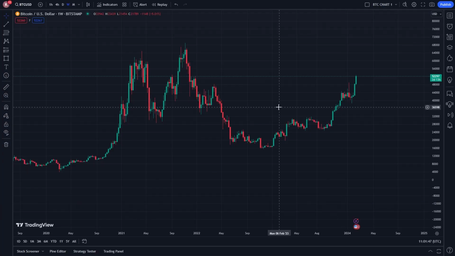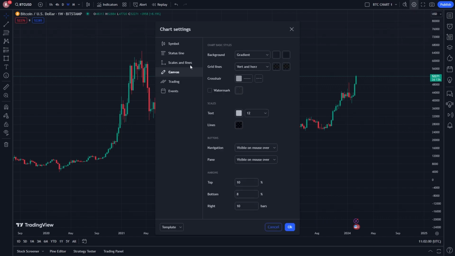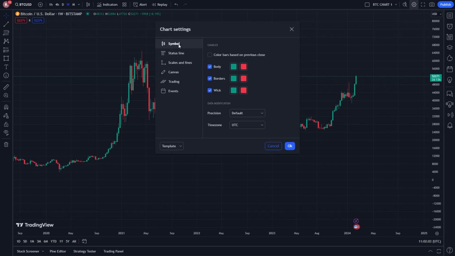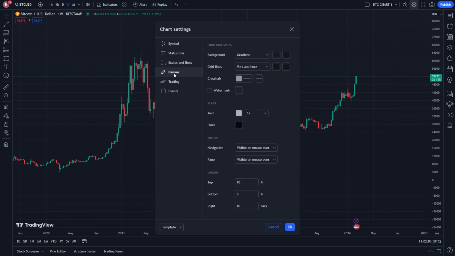Now, if you wanted to start editing it and making it whatever color you like, you'd have to go up to the top right corner, then look for this little cog icon which says chart settings. And when you click on it, you'll automatically be taken to this symbol tab, but you want to go down to where it says canvas. And this will actually allow us to start changing the background.